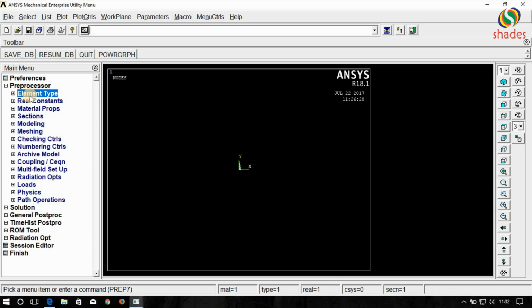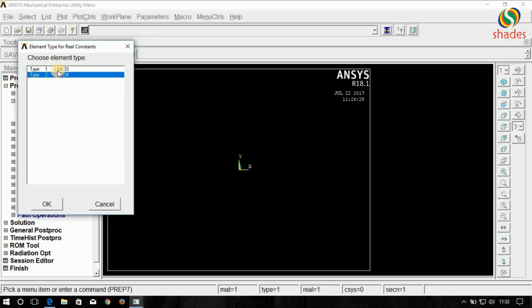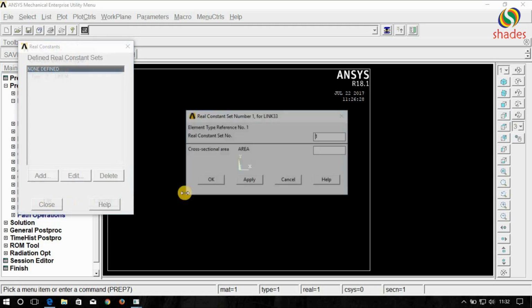We have to assign the real constant for both the elements. So click on real constants, add. For the first element, that is link 33, click on it and click OK and give the area value, that is 1. It's 1 meter square and close this.